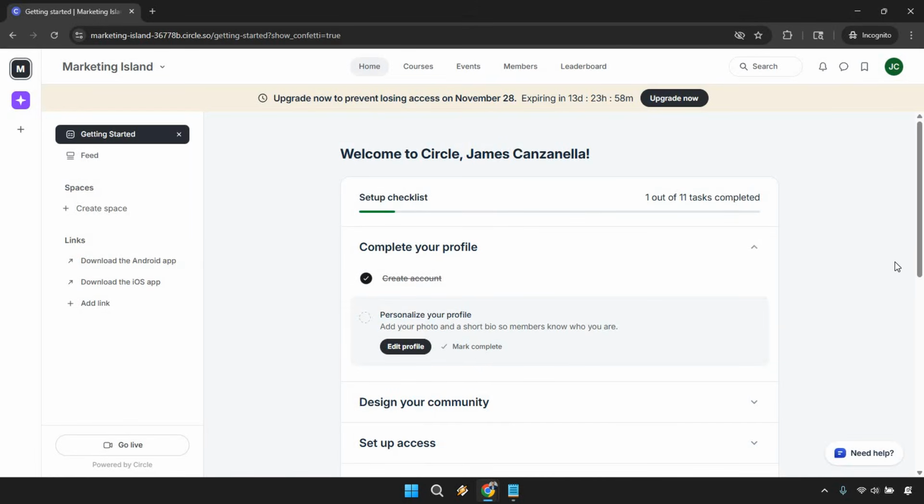All right, so here's the cool thing about Circle.so. They have a great setup checklist, and I'm going to actually walk you through just about most of this. I feel like you don't need to go through all of it, but it's definitely going to help when it comes to getting up and running. So personalize your account. We have created it. Now what we want to do is go to edit profile right here. So let's click on this section. And in case you're unsure of how to get to where we are, we're simply on the getting started section.